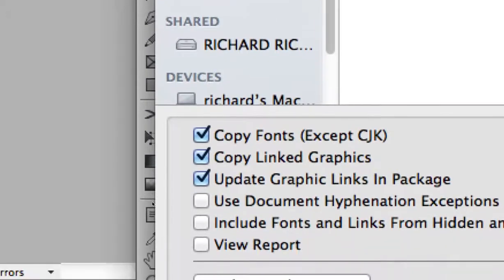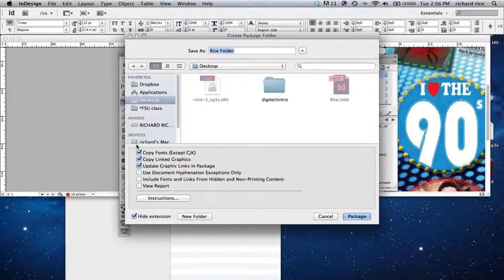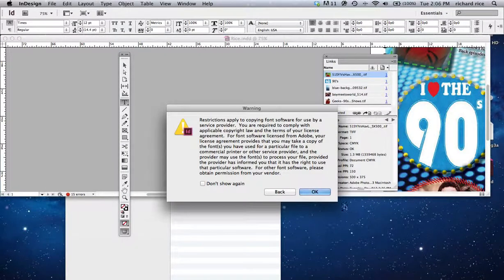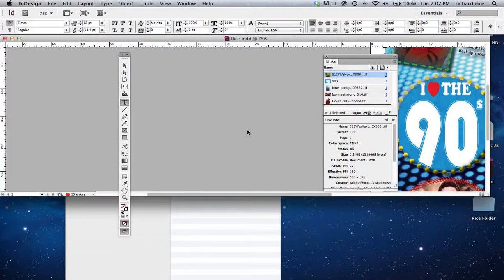And there are a few others as well. Okay? And of course, where do we want to put it? I'm going to put it on the desktop, and I say package it. It gives me a little warning sign. You're not supposed to make bunches of copies of fonts. It's okay to make a copy to go to the print shop, but pretty much that's it. So you just again say okay. Now boom, boom, boom, boom, there it is.